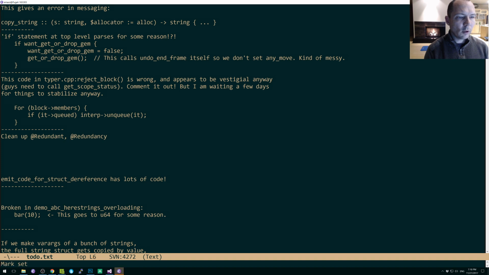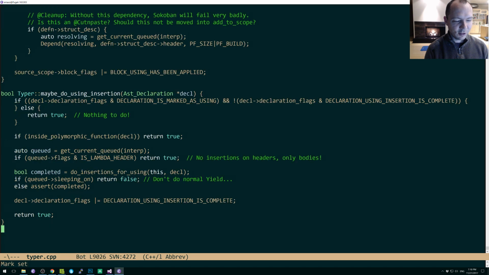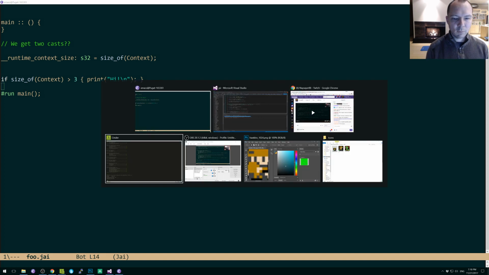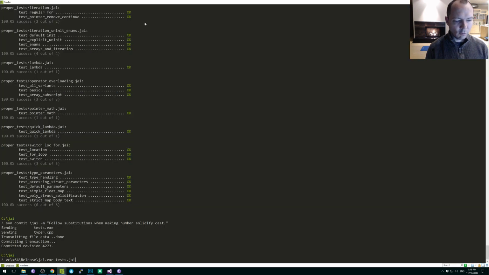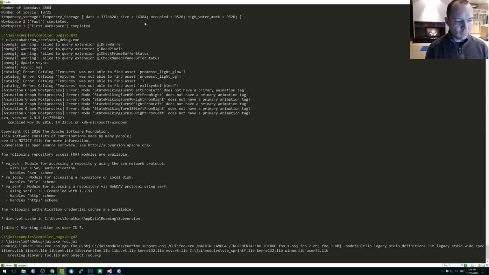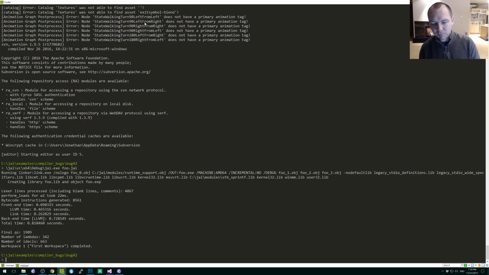Okay, well, here's one. For some reason, if statements parse at top level, which they shouldn't, or they used to at some point. Let's go back to foo. Just say if... like, if that parses, that's no good. Maybe I fixed that. Oh, other. No. Well, that parses.